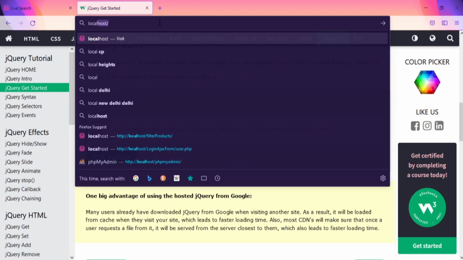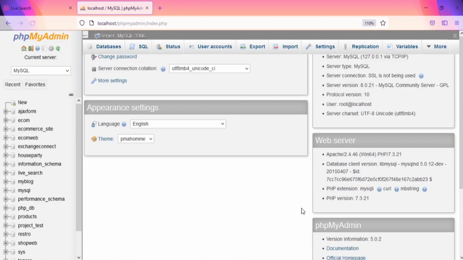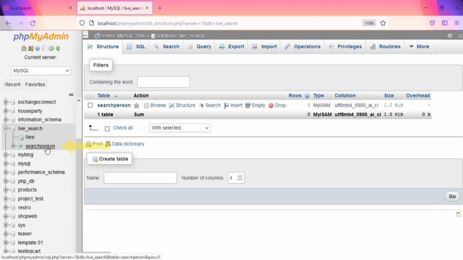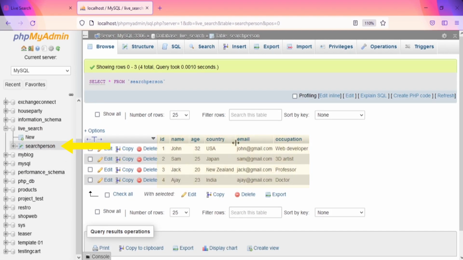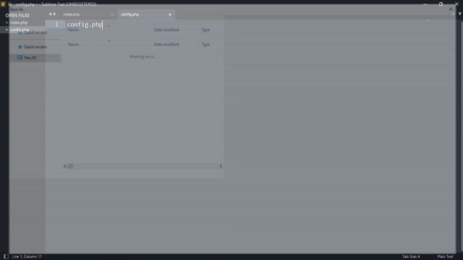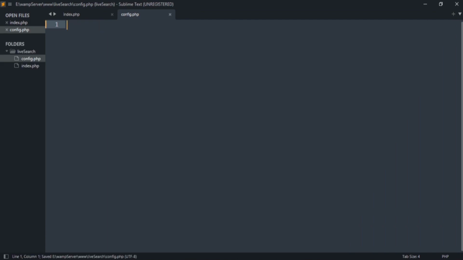Now we need to create our database. I have already created it. This is the database I am going to use. And this is my table. Now, let's create the config.php file for connection to the database.